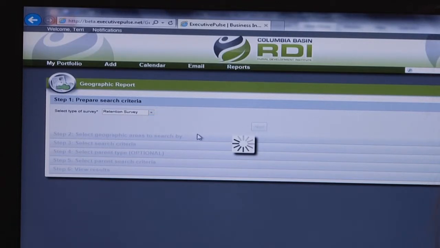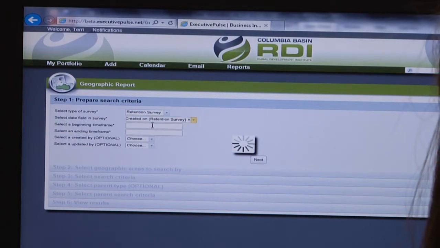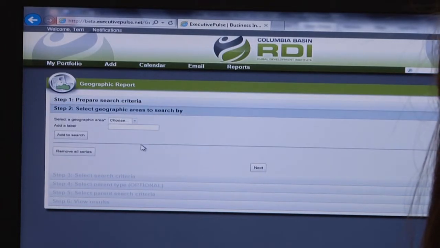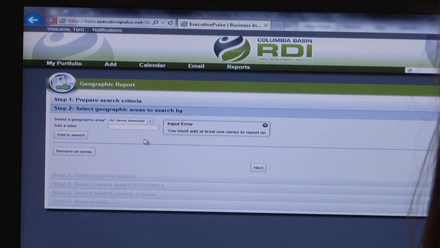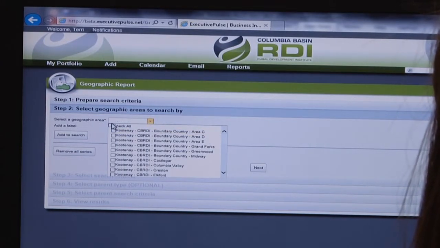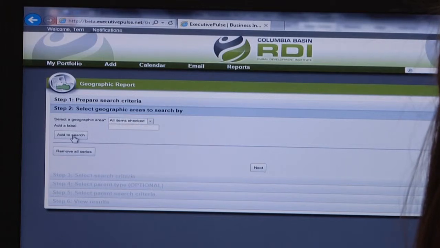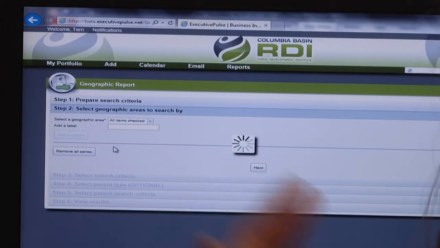Then it's asking me what geographic scope. And the geographic scope I'm looking for is all of the communities in my portfolio. Oops. And the step that it is just prompting me to do is I have to add that. So don't forget to click that Add to Search. And you can do a number of series as well.